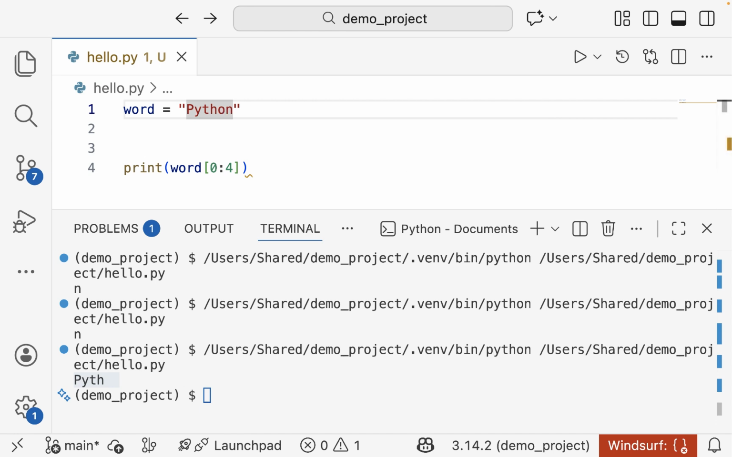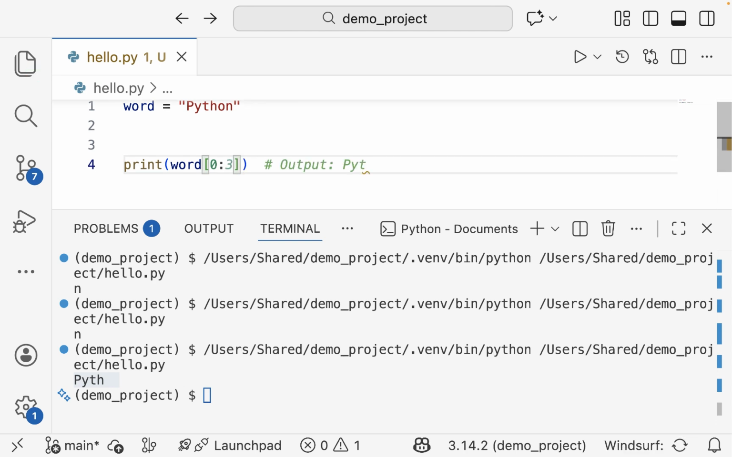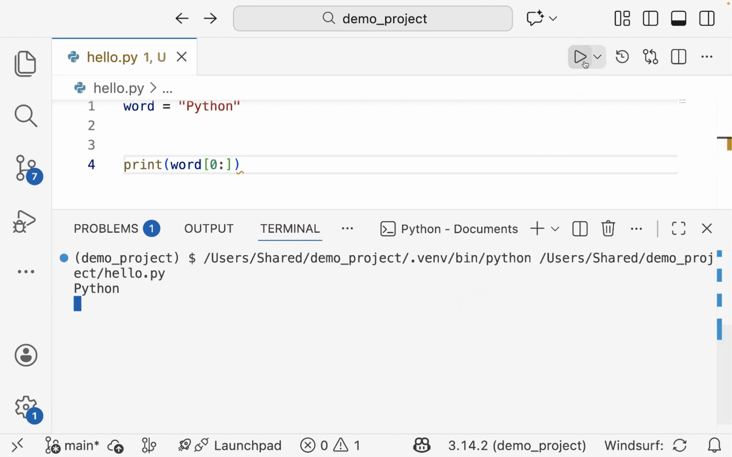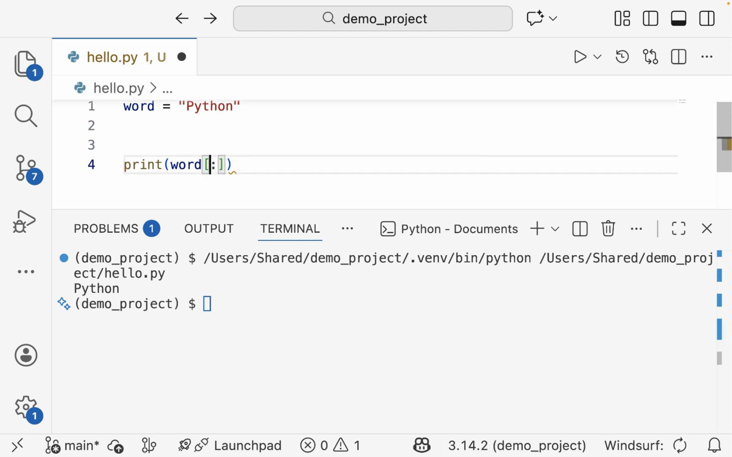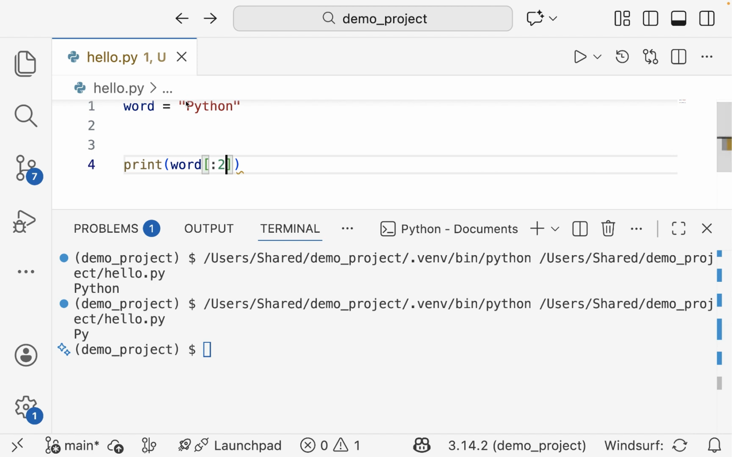Keep that in mind. You can also leave the start or end empty. For example, I can mention only the 0 and see what it prints. If we run the program, it's going to print from index 0 all the way up to the end of the string. The same is true the other way. If you leave out the start index and give only the end index, let's say 2, it's going to output py. In this case, if you don't provide a start index, it's going to start from 0 and go all the way up to 2.